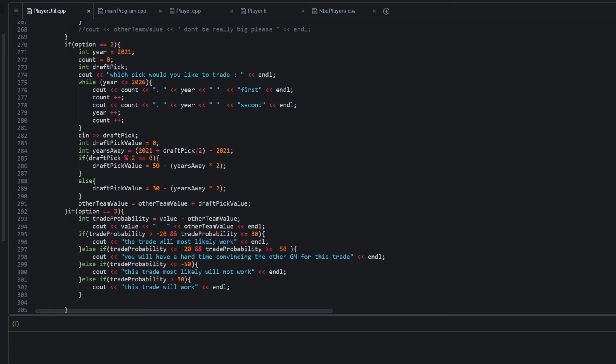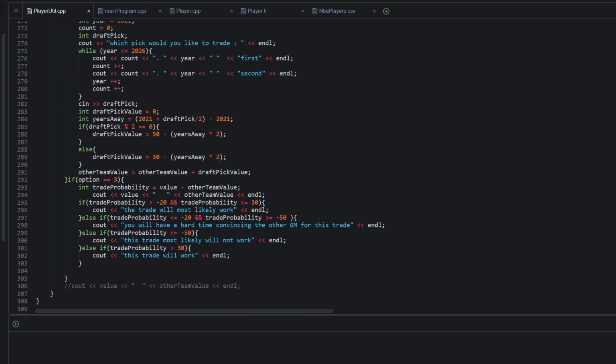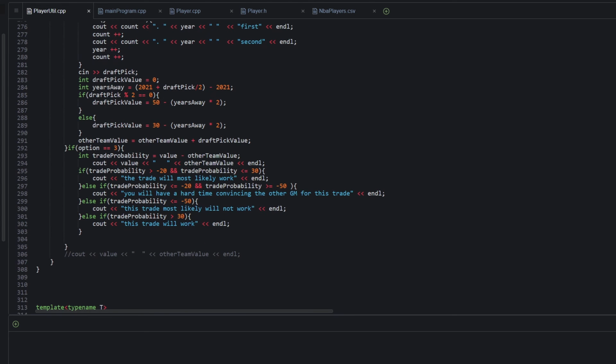And then if the trade is between -20 and -50, then the GM will have to be on like a really good day, and you will have to convince him pretty hard for this to work, because it is definitely not in his favor to accept this trade. And if it was -50, this probably will not work at all. You're probably asking for a superstar player at that point for something less than a superstar player, and that is our trade simulator.